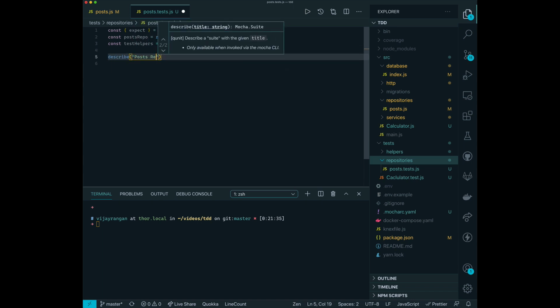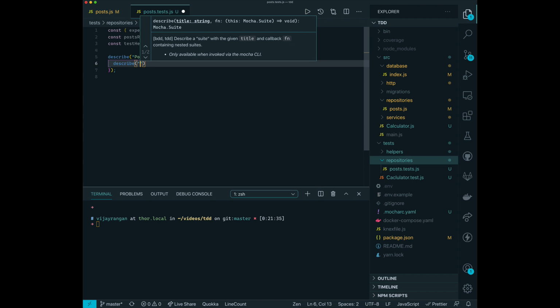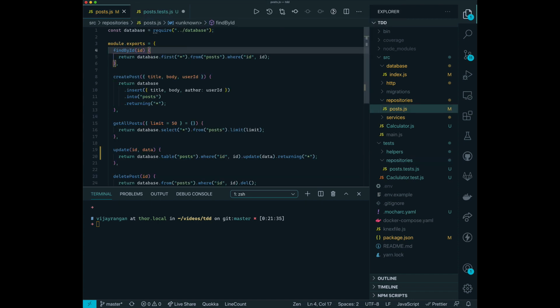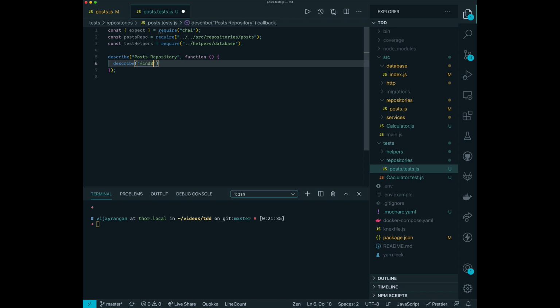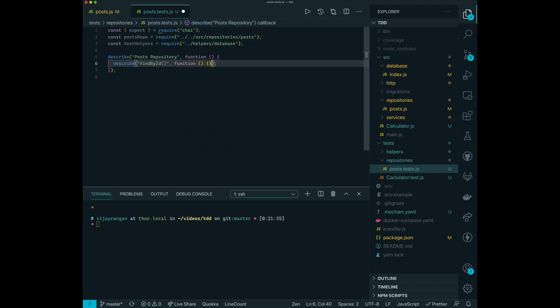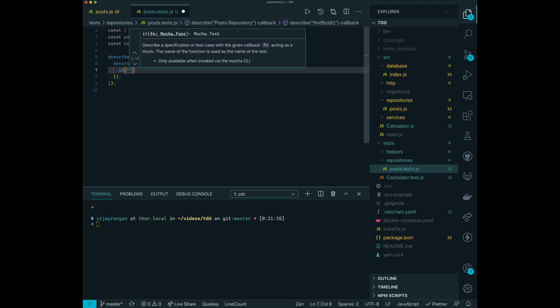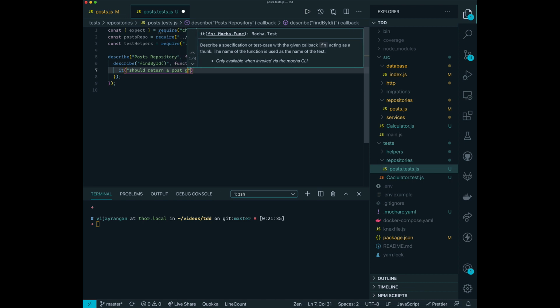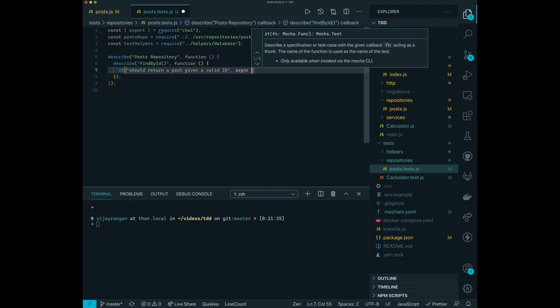Describe post repository. And let's say we want to test the find by ID method. It should return a post given a valid ID. That's a pretty good description, I'd say.